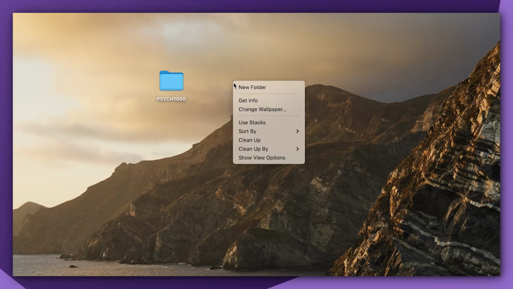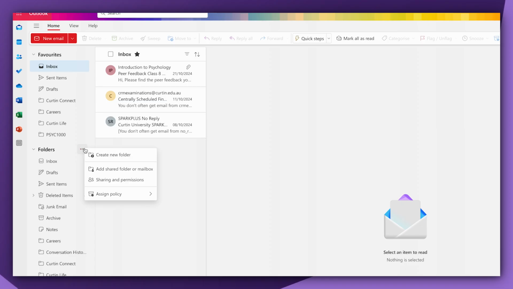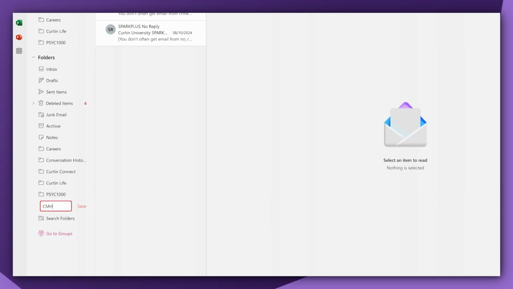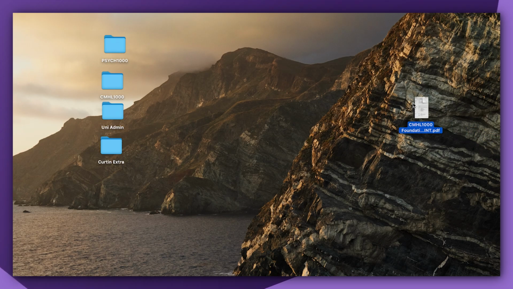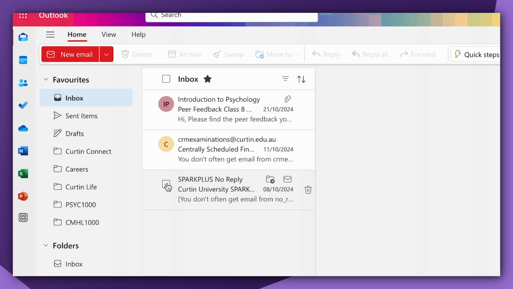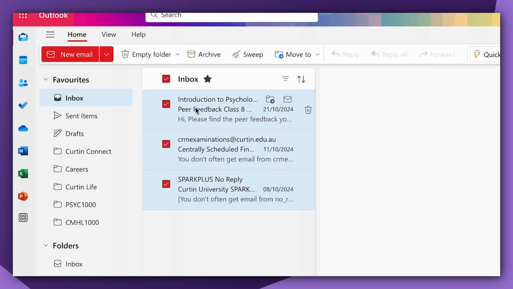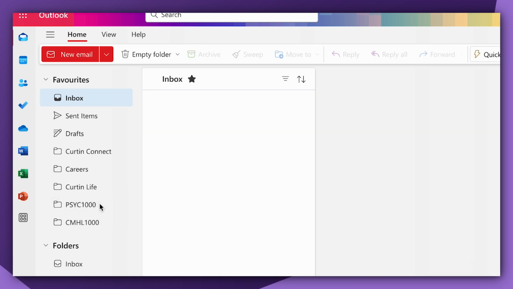What I'm doing is creating a new folder on my desktop and in my student email for each unit. Download your unit outlines from My Studies and save them in the corresponding folder on your desktop, and then sort any emails you receive into its relevant unit folder. This makes it easy to find information when you need it during semester.